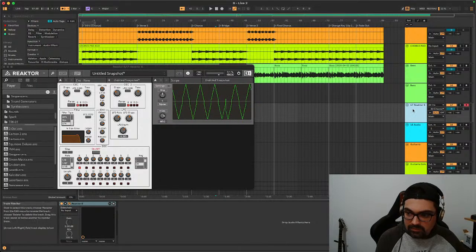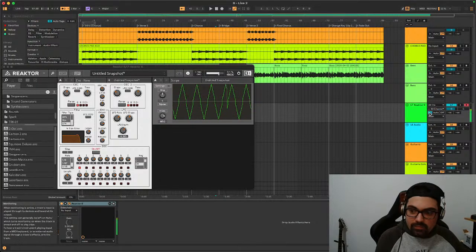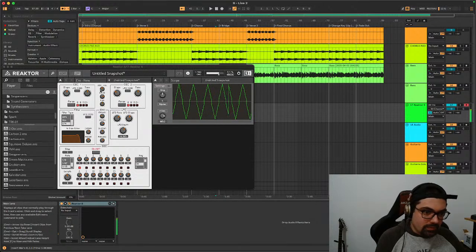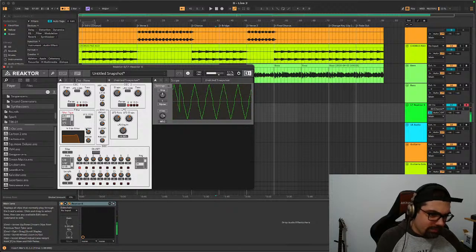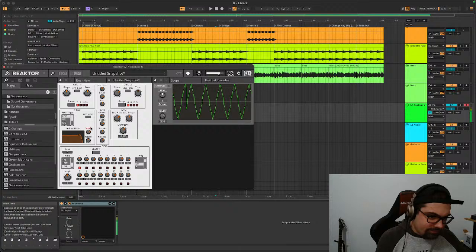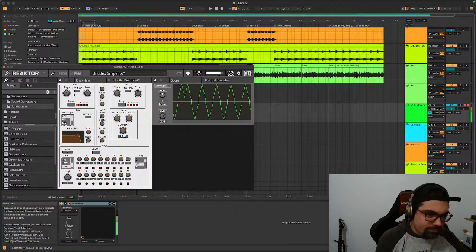Where is Reactor? It's here. So change a bit the shape. Let's choose a high pass filter. Oh my god. Nope. Low pass filter.